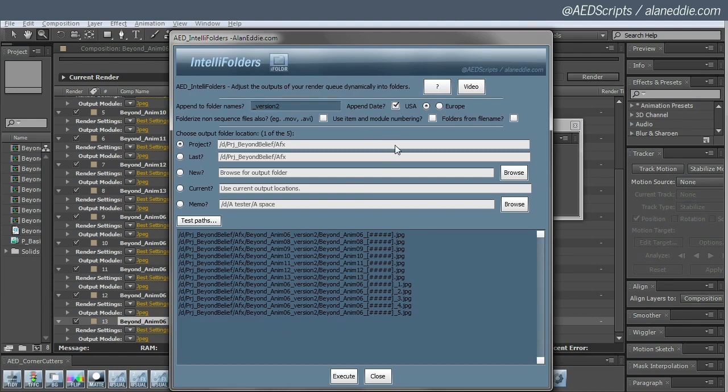We could also append today's date, so if we test paths, it'll create a folder beyond anim06 version 2, and this is the 4th of September 2012. If you're in Europe, you might want it the other way, so you just flip that, test paths again, and 4th of September 2012. So I think that'll be useful as well to date stamp your folders. Okay, so I'll turn off date and I'll get rid of that version, click test again.